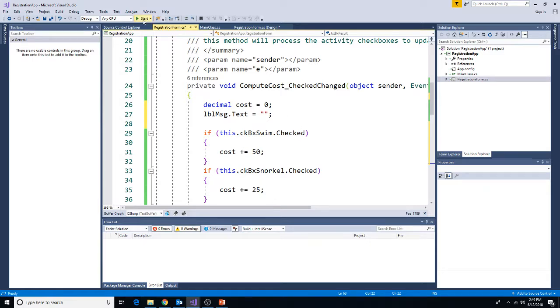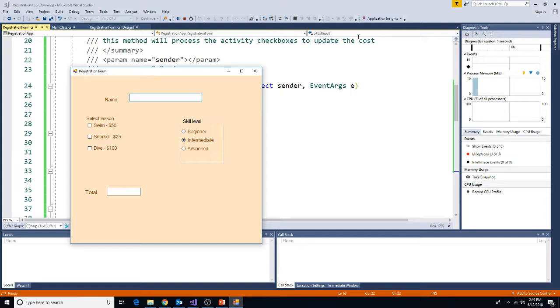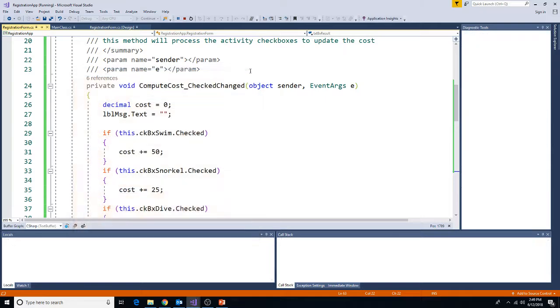Let's run our program. Okay, we should be all set now. If they swim, we're saying our cost looks good. If we have a beginner, it didn't add, did it? It is working that I can only select one of the radio buttons at once, but it doesn't seem like my advanced discount and my beginner surcharge are working properly. Let's fix that.